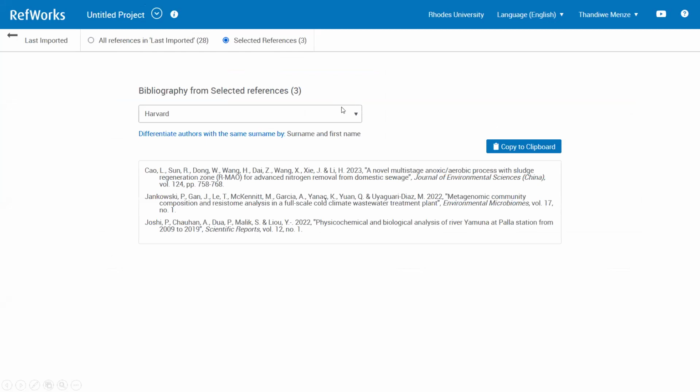Now, if it's your first time using Refworks after signing up, the output will be listed alphabetically, the one on top. You will then click on this drop-down arrow so that you select the style that you want to use, or you will just type in the style, do a search, and you should see a list of styles appearing. Then you will click on Create Bibliography, and this is how it will look.